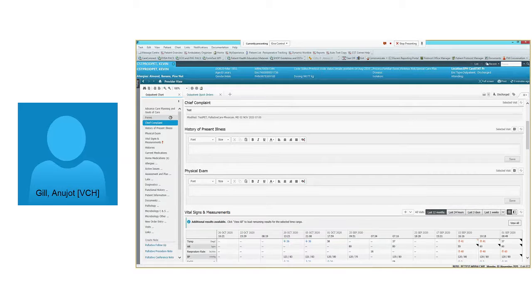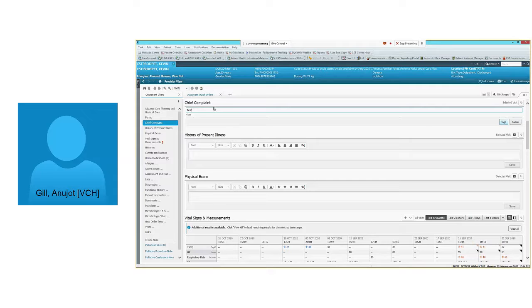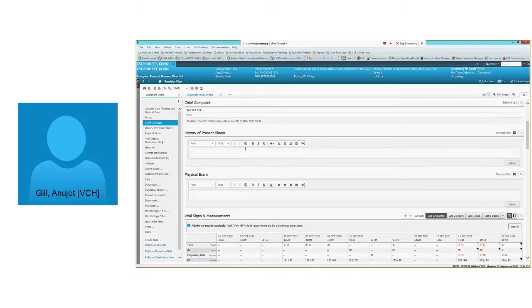So your chief complaint, this component is what we call a free text component. So you're able to document whatever you would like in here. For example, I could insert something like test, and just hit sign. And that is the same functionality for our history of present illness and physical exam. So I could insert any free text and just click save.